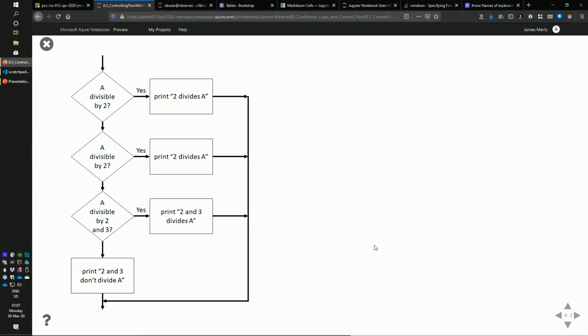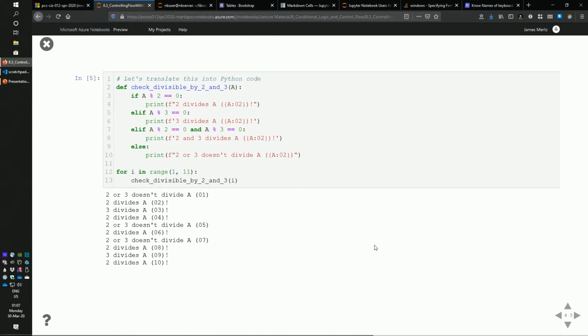Let's run this example and see what happens. Here we have this check divisible by 2 and 3. We check to see if it's divisible by 2. We check to see if it's divisible by 3.